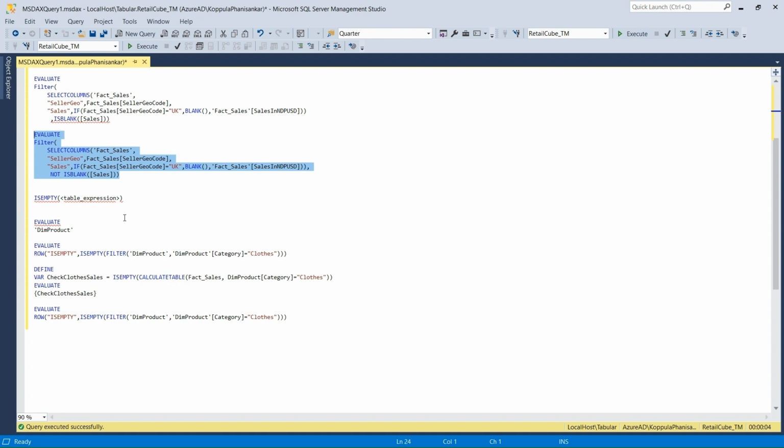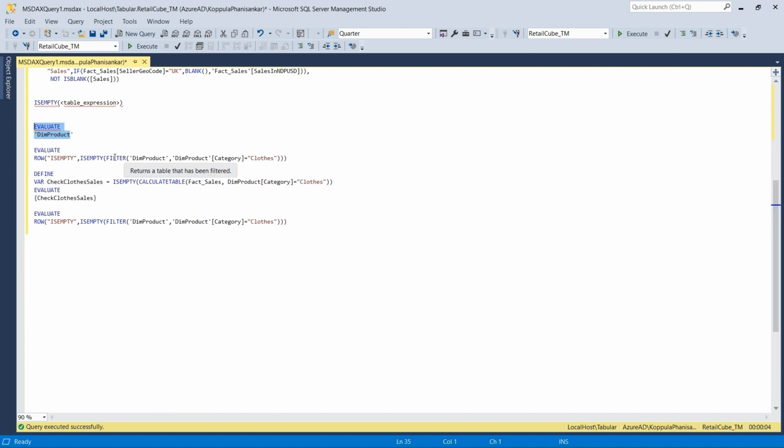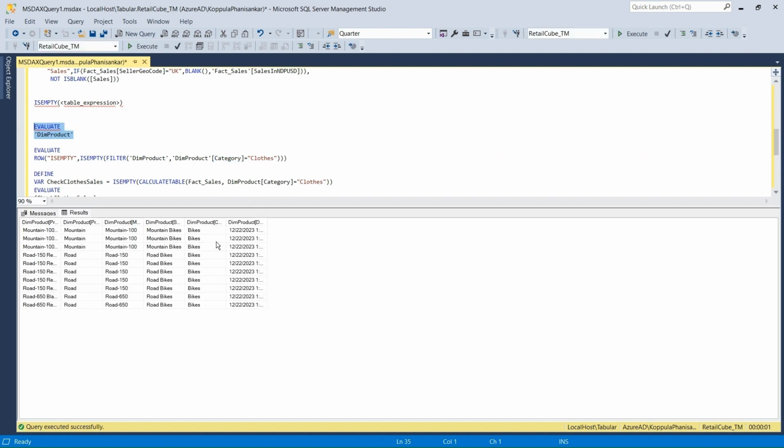Moving on, isEmpty. With isEmpty, we already talked about checking whether a particular value exists or not in your table. The isEmpty function will help. It will take only a table expression or table. Now if you look at here, this is a simple statement I wrote to fetch the data from dim product. But if you look at the second statement, what I'm doing here, I'm searching whether, under the category, we have any clothes? But you can see here I have only the bikes information. I don't have any other information.